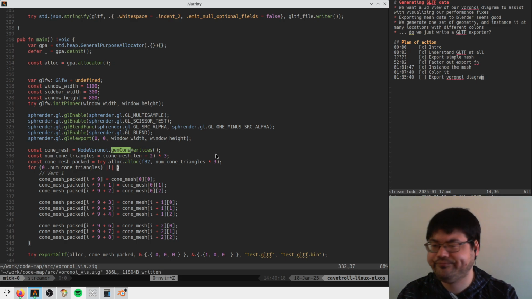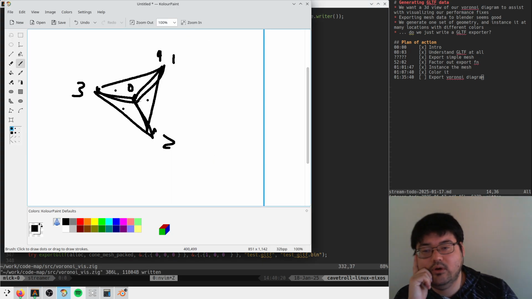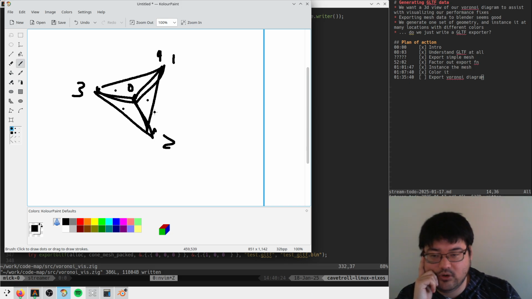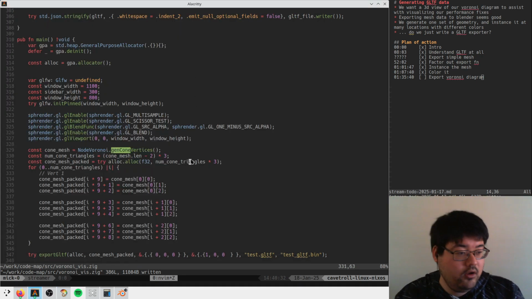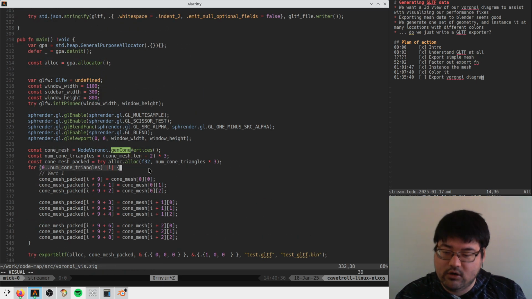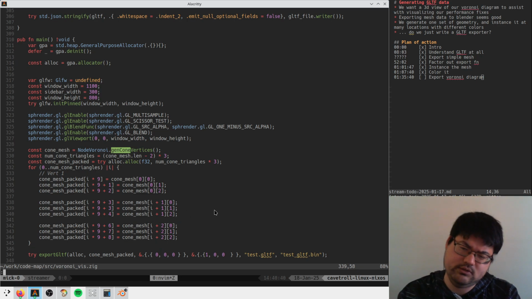Okay, so for triangle 0, we look at 1, 2. Then for triangle 1, we look at 2, 3. For triangle 2, we look at 3, 4. Okay, so triangle 0, we look at 1, 2. Triangle 2, we look at 2, 3. Okay, so that seems fine to me.